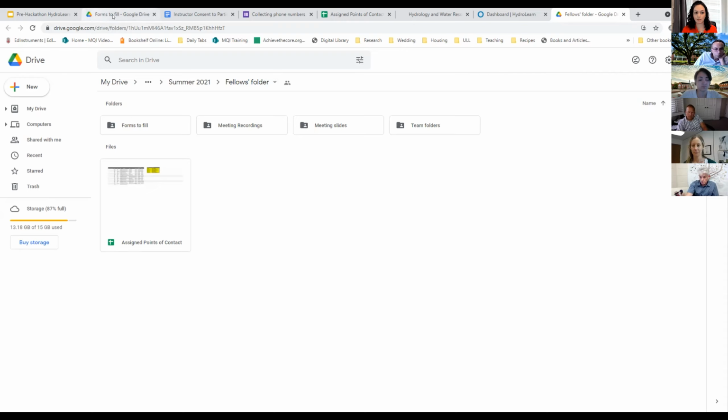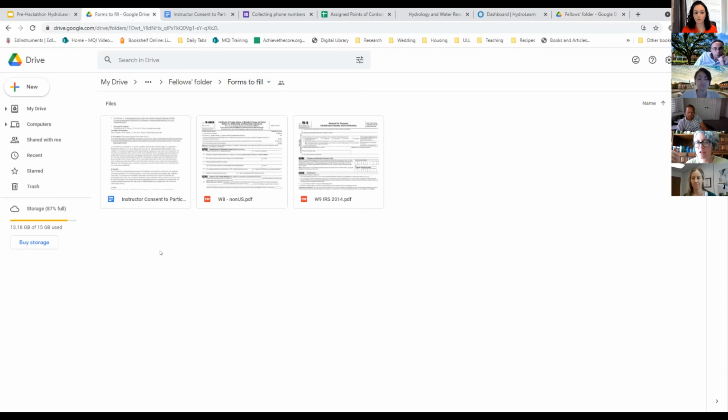Question, do we print out the consent form or is that something we can sign online and email to you? I'm sorry if I missed that. Jenny, would you replace this document with a PDF? And then the fellows, you can just download it to your computer. You can sign it in Adobe or on your phone with your finger, however it works for you, and then just send the PDF back.